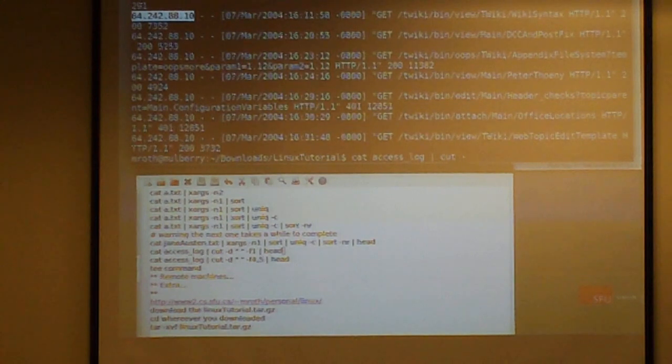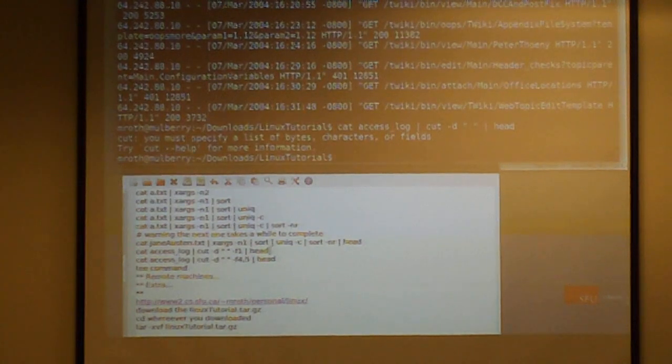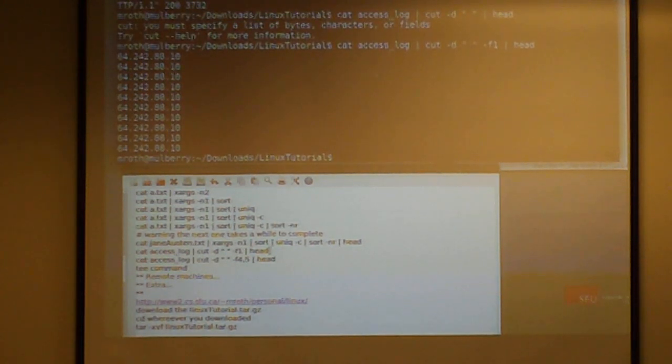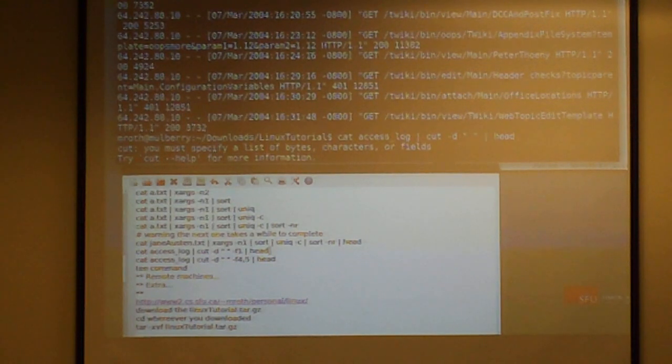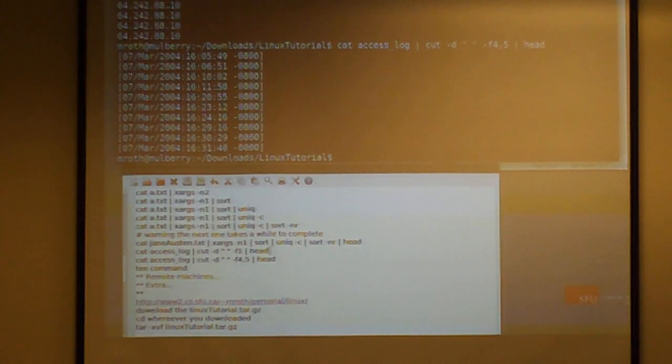We can give it the delimiter. In this case, it's delimited by spaces. And then we can just pass it to cut. Oh, I forgot to give it the field, -f1. And if I wanted the timestamps, you notice how there's this one space, so count column 1, column 2, column 3, column 4. So if I took columns 4 and 5 out of this, then I would get the timestamps.